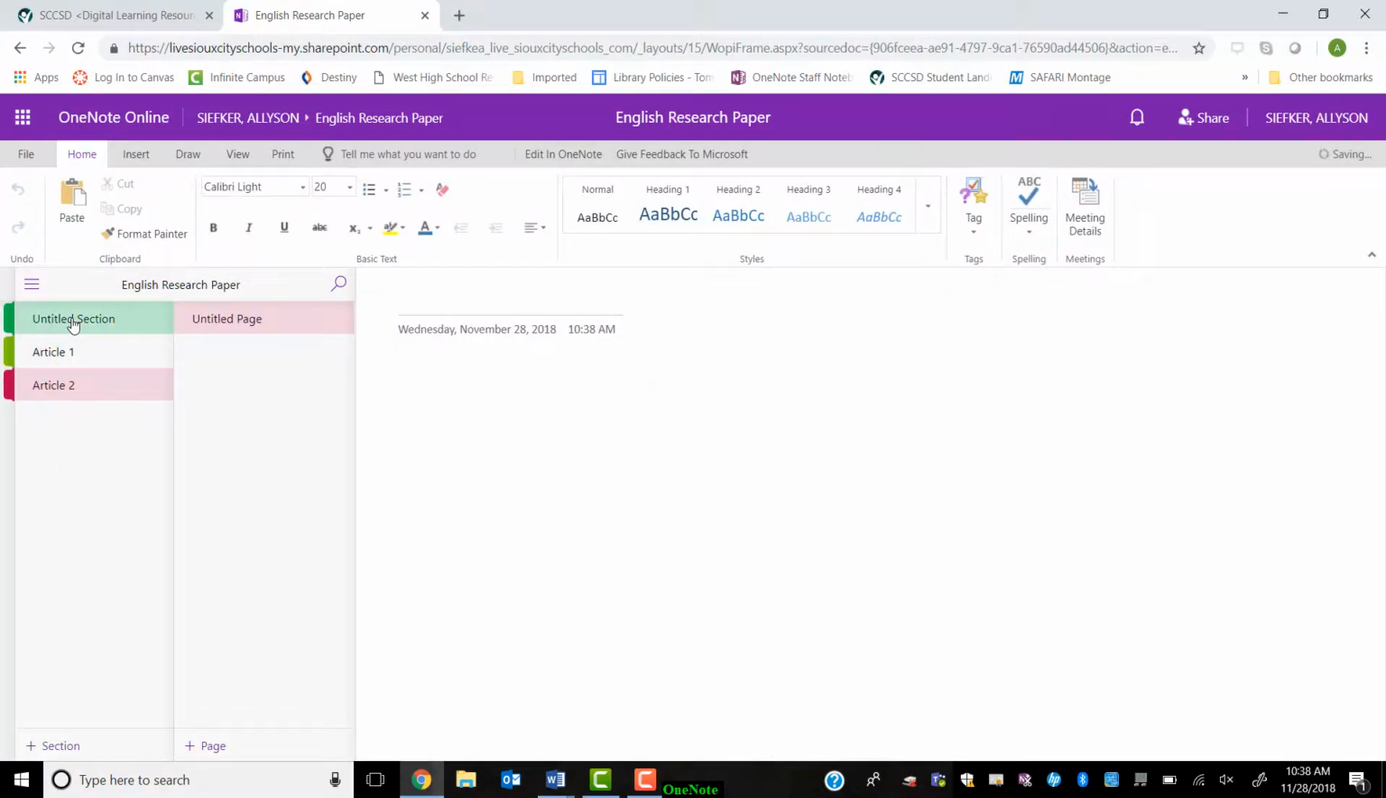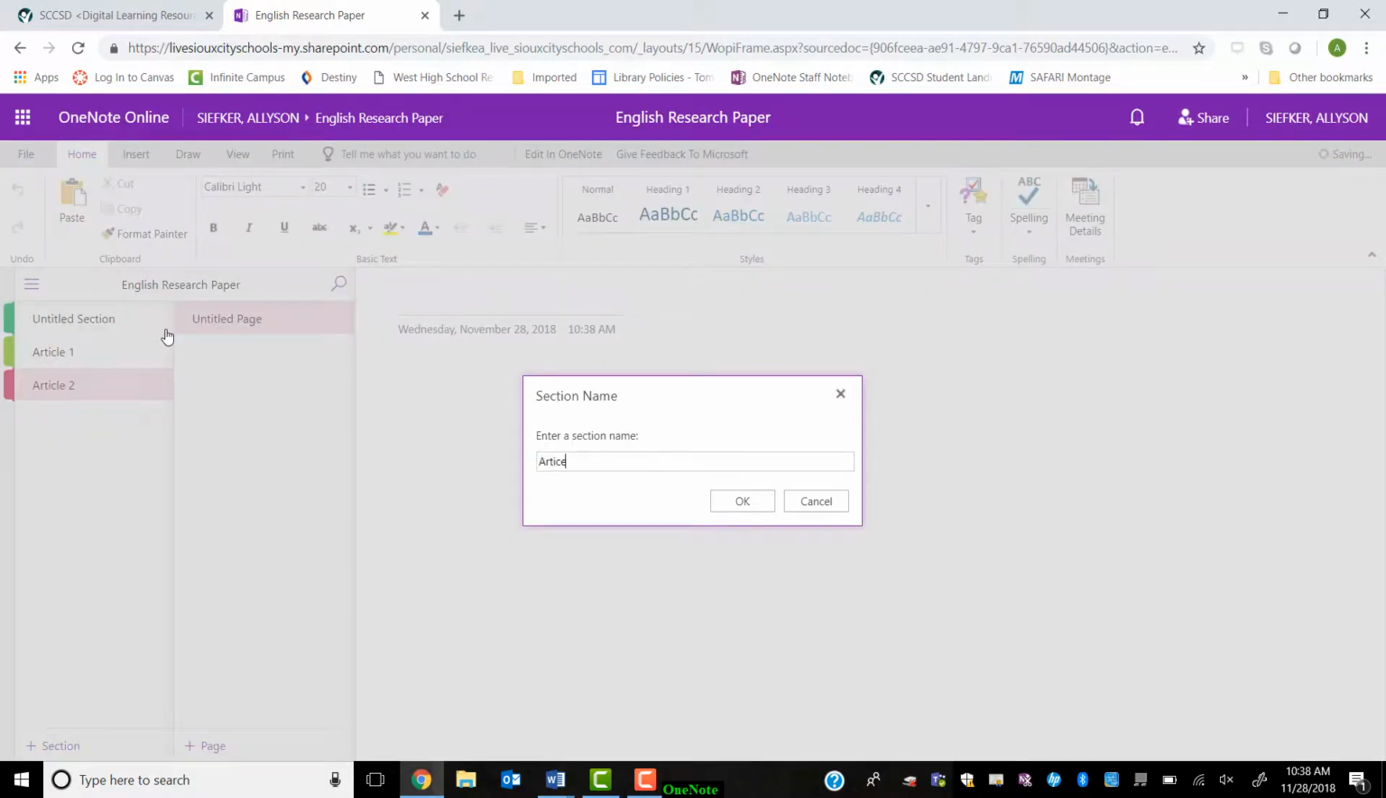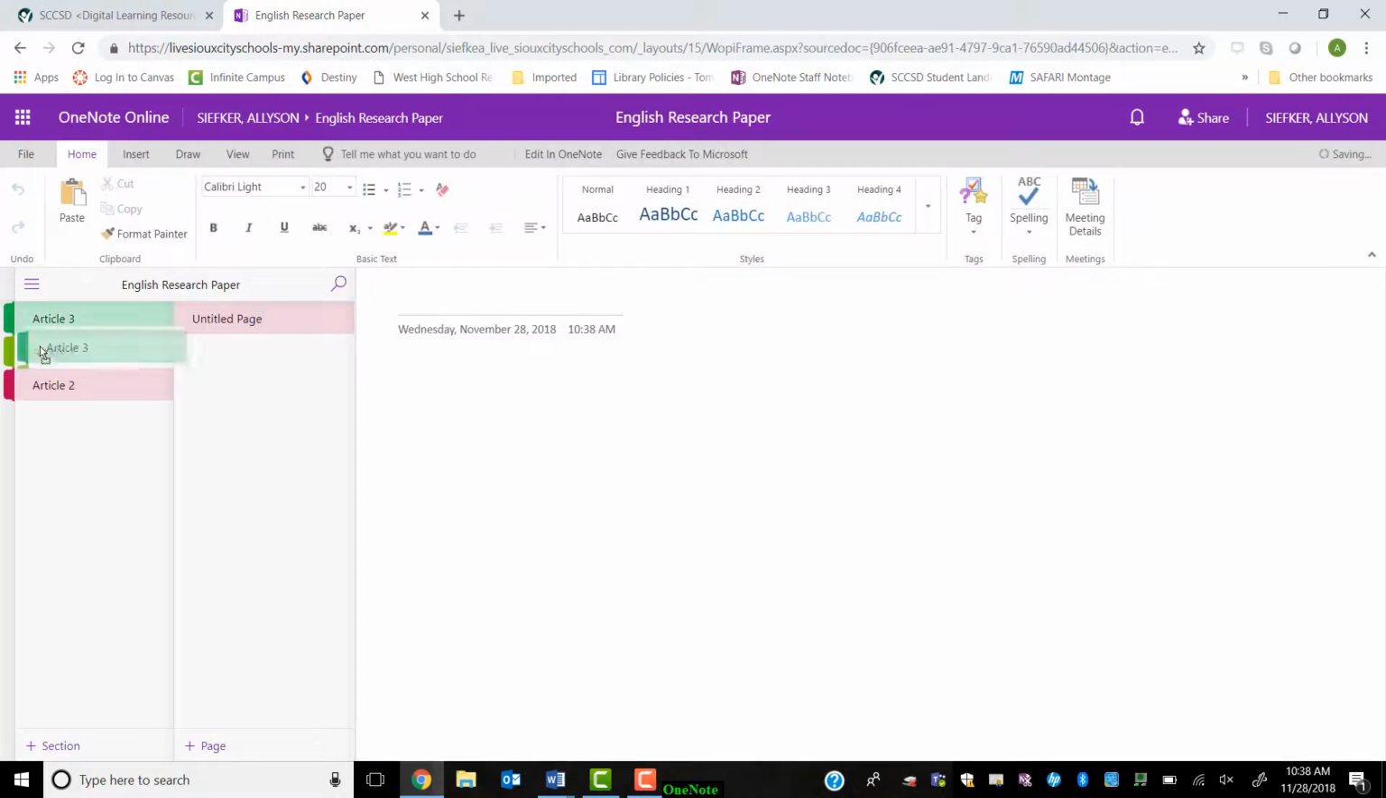You could also right click and you can rename your sections. And you can drag them in a certain order.